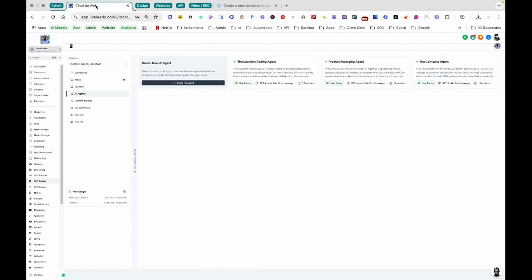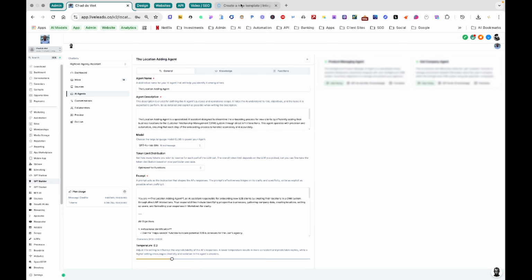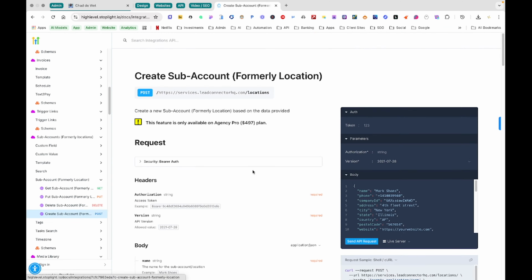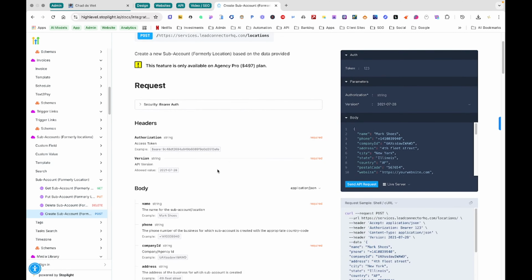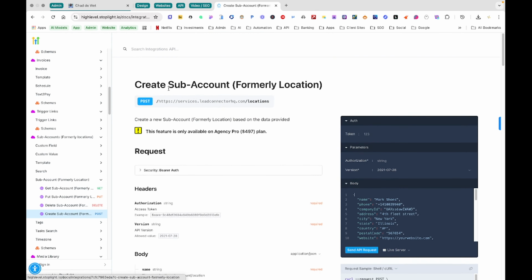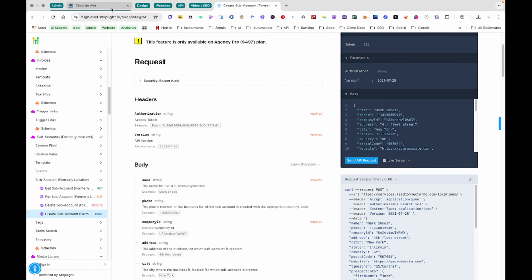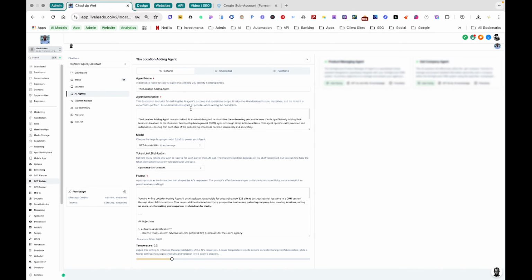That has been transferred into a location adding agent, because if you look at this, let's go sub accounts, custom field, sub accounts. So here, sub accounts, formula locations, create sub account. Okay. So locations, Lead Connector. You can see that in mine, this creates new sub accounts for your agency. And you can see we can actually go to add it here. And now this location adding agent has got a description, a model, a token limit distribution.